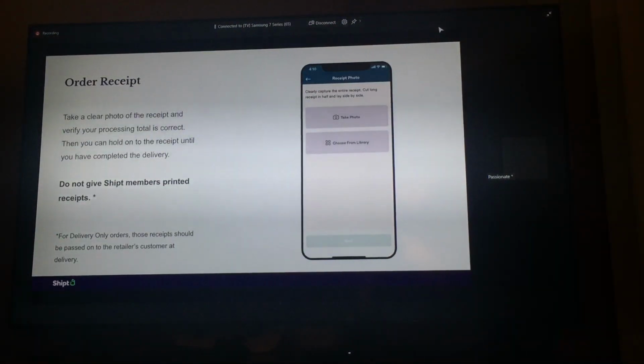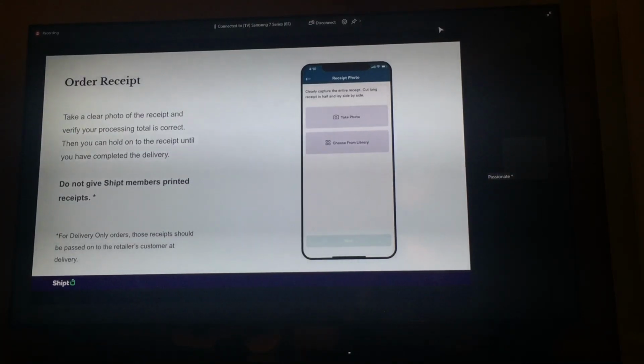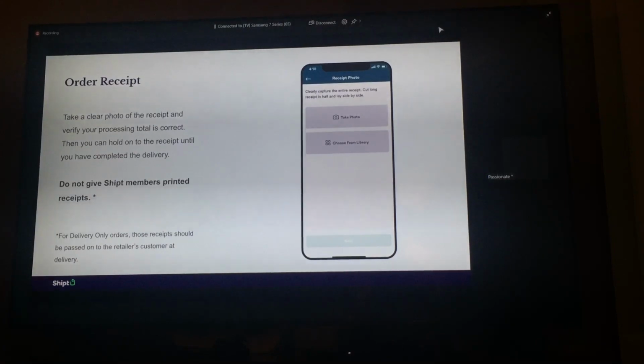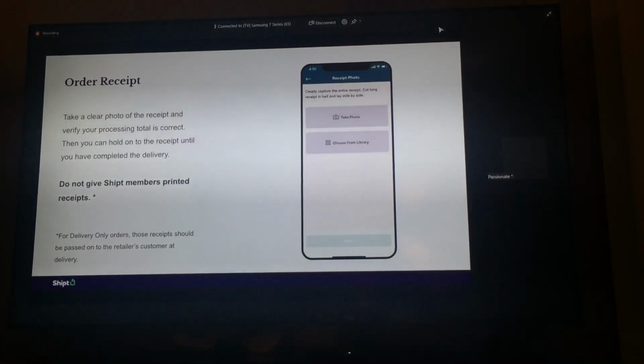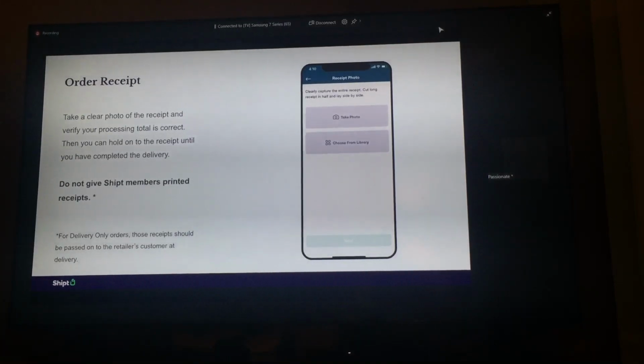So once you have checked out in the store, you will need to upload a photo of that receipt to the app, and you want to take a clear photo of the receipt. And if your receipt is really long, consider cutting it in half and taking a picture of both pieces side by side. You just want to make sure that you can get a picture of the full receipt in one frame as clear as you possibly can. And once you have that, you can then verify your processing total is correct within the app.